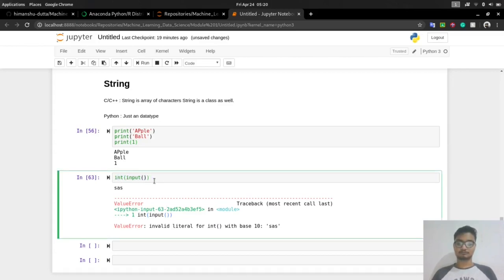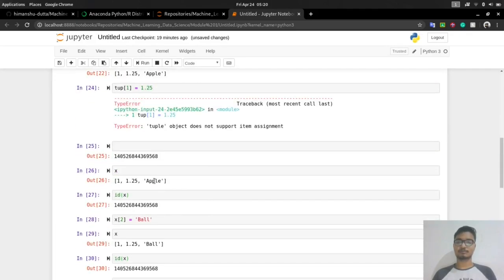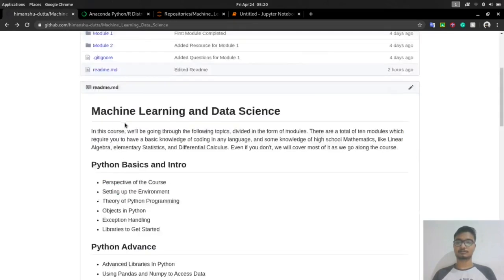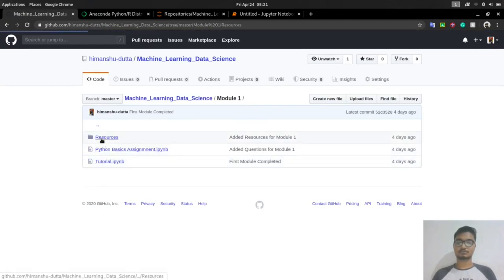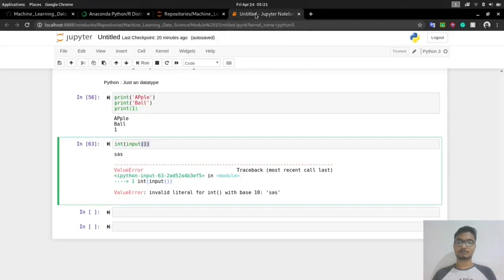Going forward now, this covers all the basic theory of Python programming. So that would be fairly simple for you to understand. And if you still don't get anything, there are resources in the repository. I'll encourage you to go to the repository and check these resources, these books. These will help you to get a better understanding of it.